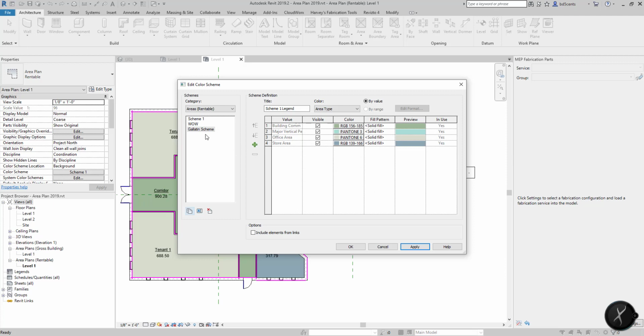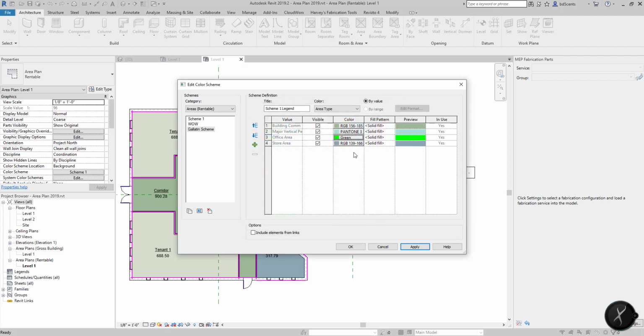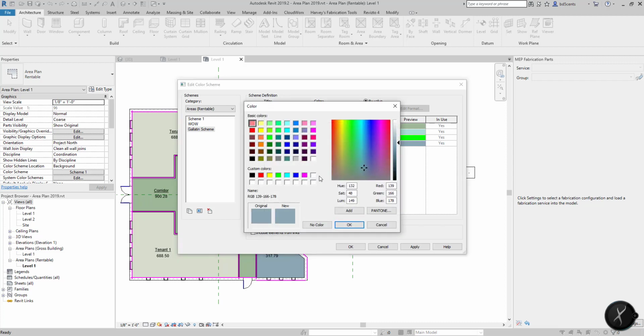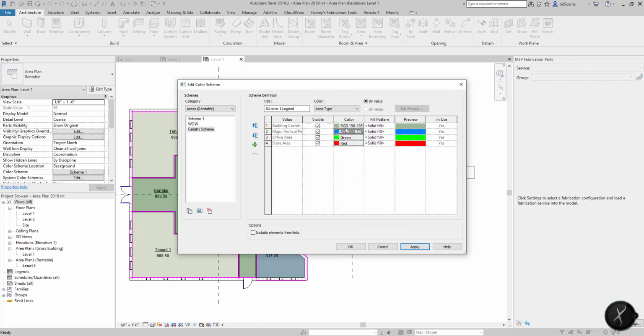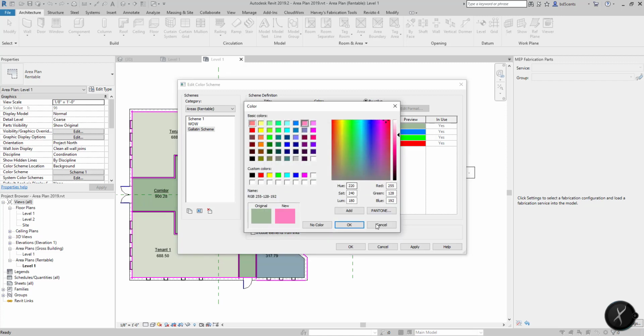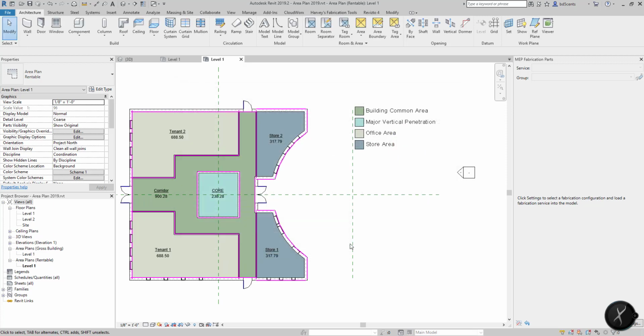And then under Gallatin scheme, you'll create building common, major vertical penetration, office area, and store area, and you'll adjust these values to match the values within the scheme. So you can change the value to say green, and then we can change this one to like a red maybe. We can change this one to like a blue, and then this one to something different like a pink. And we'll hit apply and OK.